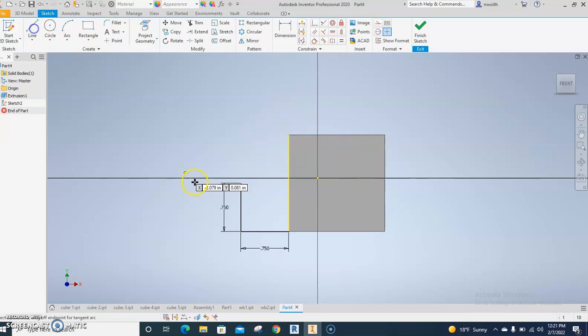Let's try that again, shall we? Go to the right, 1.5. Then we're going to close this out. So I'm going to go down here to this line. You have to attach it here. Make sure you have a line right there, okay? Finish sketch.